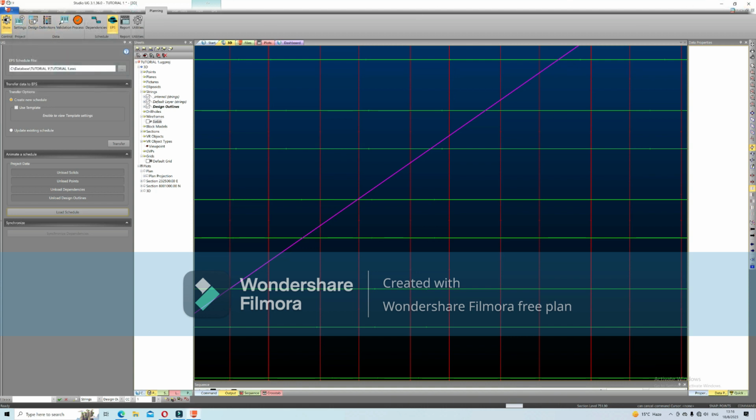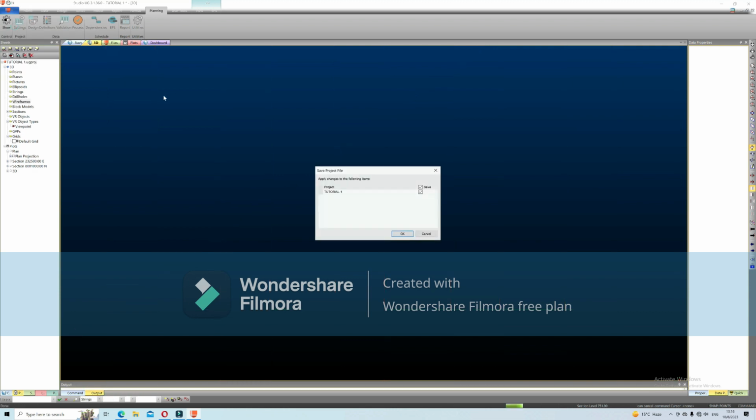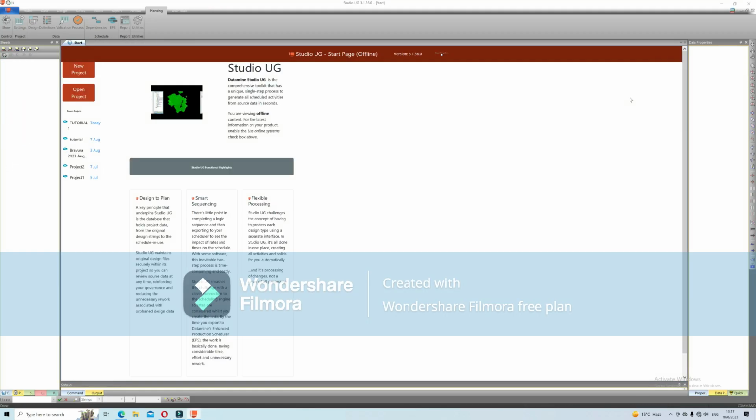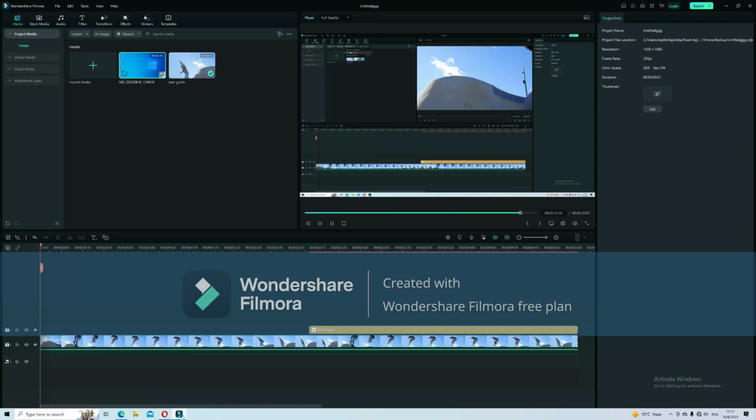This is how you close your software after you finish your design. First of all, you deactivate the planning window here, click close. You save your tutorial 1. The software is closing. Then I click here to close the software. I finally close the software. So we are done.